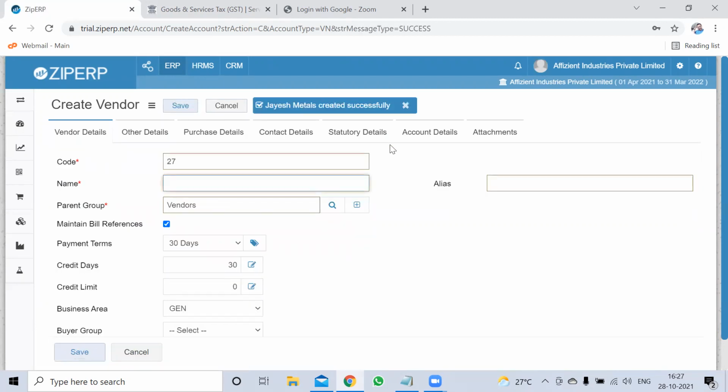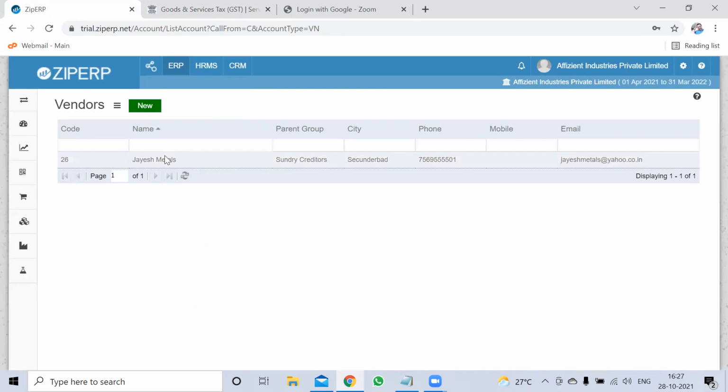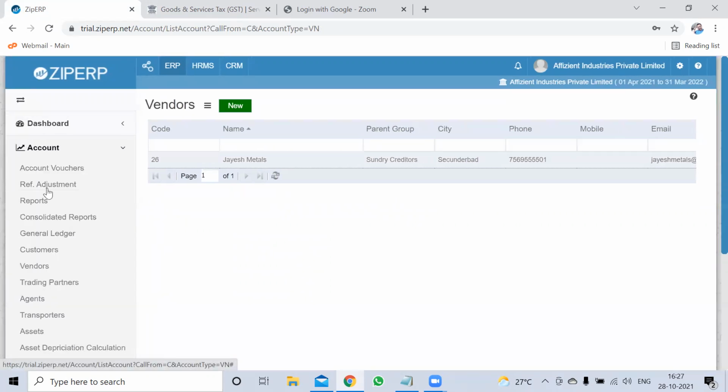In the customer master, there may be more fields related to the customers. We will go into that at a later stage when we get to the sales module. The customer master is under the same account. Here are the customers, here are the vendors.